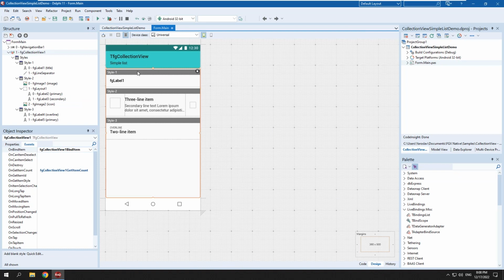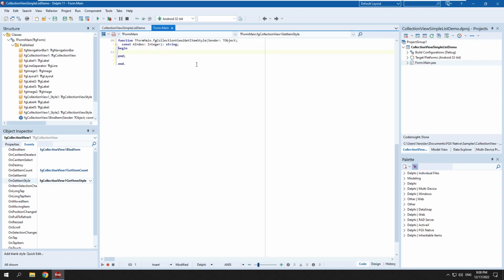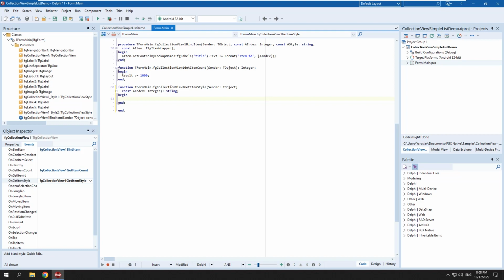By default, if a style is not specified for an item, CollectionView uses the first style, this one. If you would like to use a different style for different items, you should use the onGetItemStyle event, and in this event return the name of the required style based on the item index.